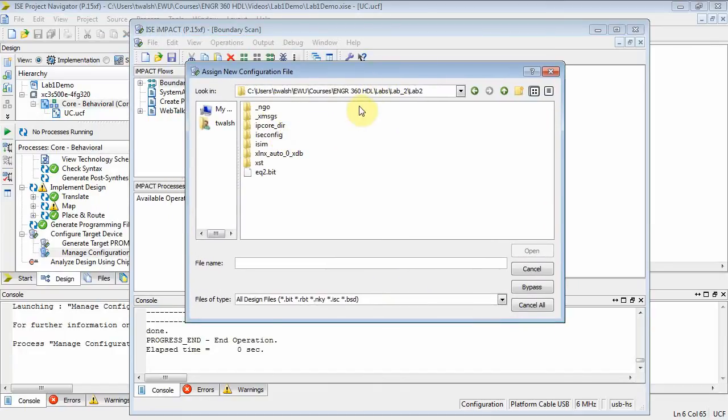And now it's going to bring up a dialog, and what you have to do is go find the project we're using. Now this is not the project we're using. The project we're using I think was in videos lab 1 demo. So make sure you go to the right one. And then I called this guy core. If you remember, that's what I called my VHDL file, core. So what I want to download is core.bit.